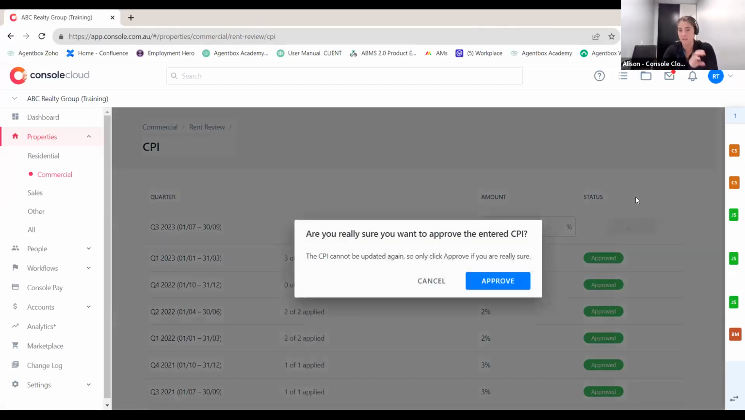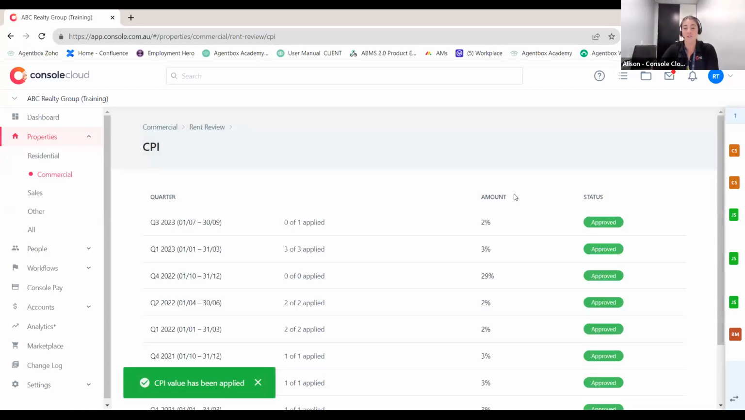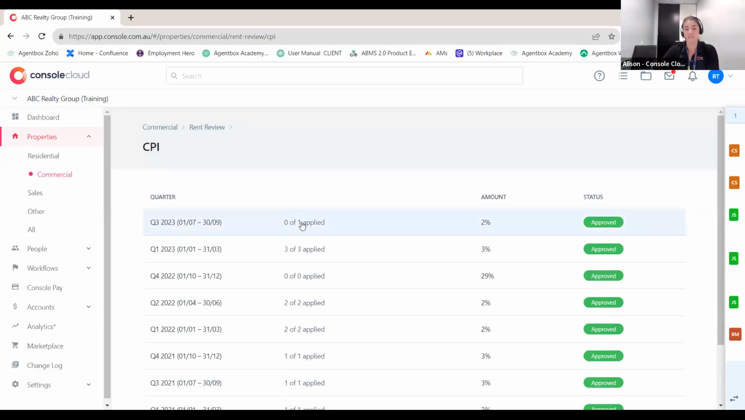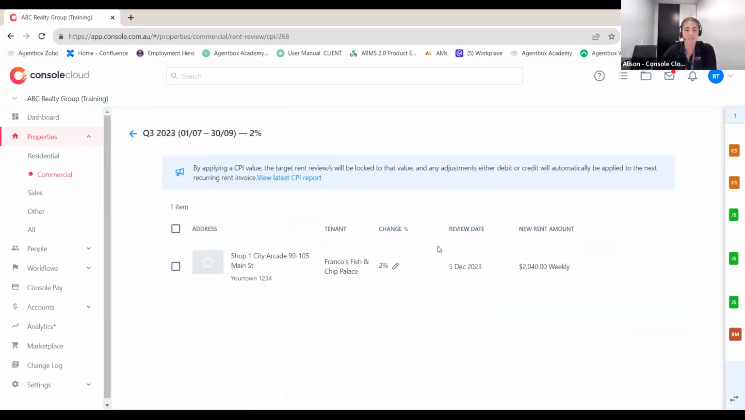Now, you've got to be really sure. Can't change it afterwards. So you make sure you get that CPI accurate, and enter it in Console. The great thing is this doesn't actually lock you to applying that to your tenancies. So if I have a look here, you can see how many I have applied of my previous and my current CPI change. So I'm going to click in here and I've got my tenancy here with a CPI increase.